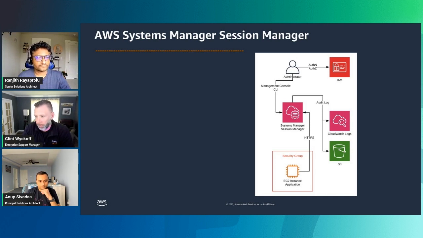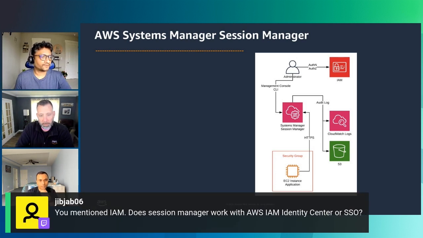Gotcha. Okay. So the question that had come through, which you did answer, and we'll toss a link in the chat in a second, is whether Session Manager works with IAM Identity Center / SSO, single sign-on. Yes, it works now. So Session Manager works with IAM Identity Center. That's correct. I believe the reason why it would work is because you mentioned roles specifically, and so it assumes the IAM role.